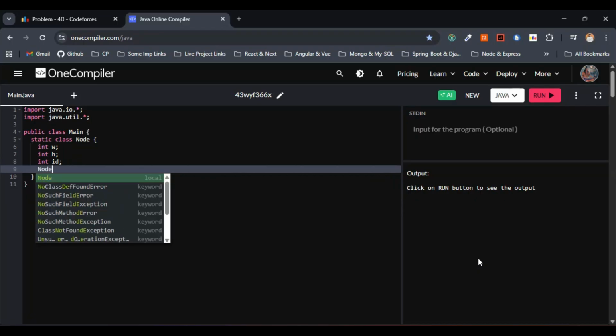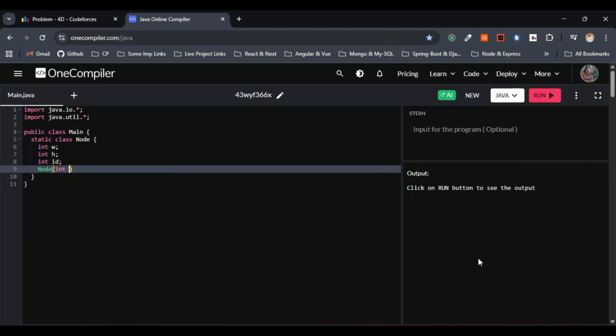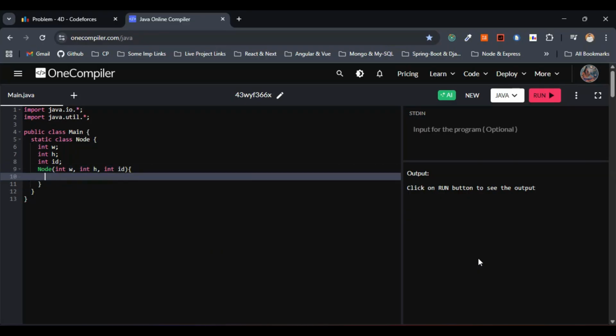Next let me go with the initialization part. So this one will be node, int w and h and d, this one id, sorry. Yep, this is fine. Now let's do one thing. We are going with the initialization or the constructor part, right?